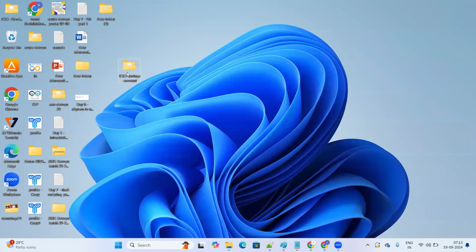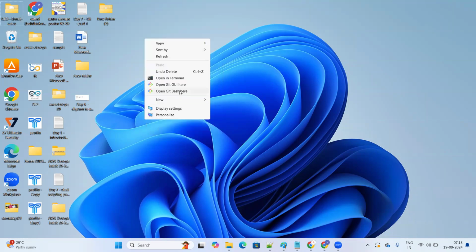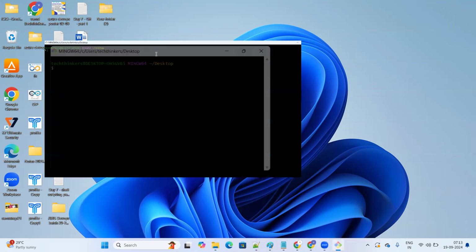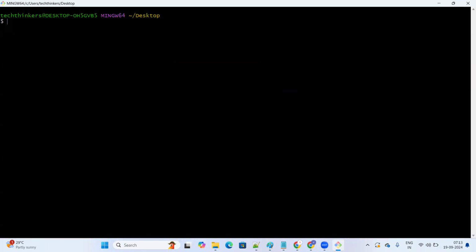Anyhow, we have two branches, but for a clear understanding, what I'm doing is I'm going to delete this repo. I'm using Git Bash again here on the desktop, and I'm going to run the same command, git clone, with the repository URL.